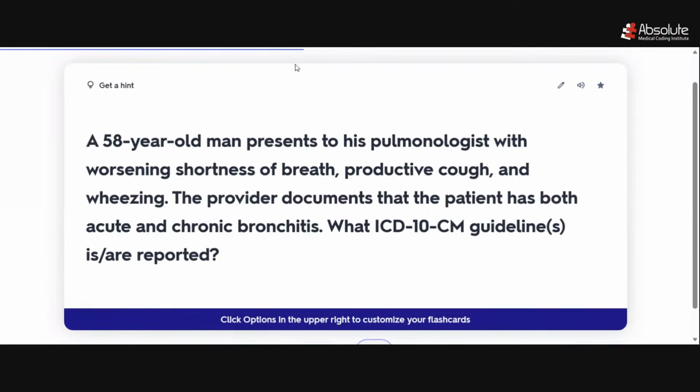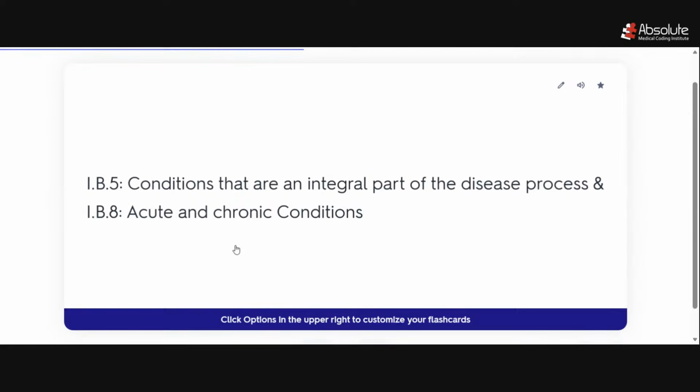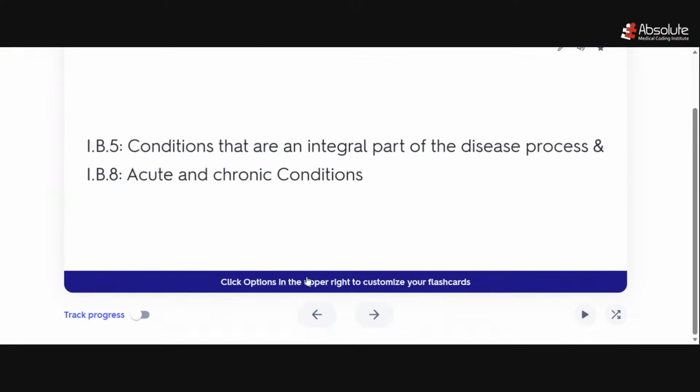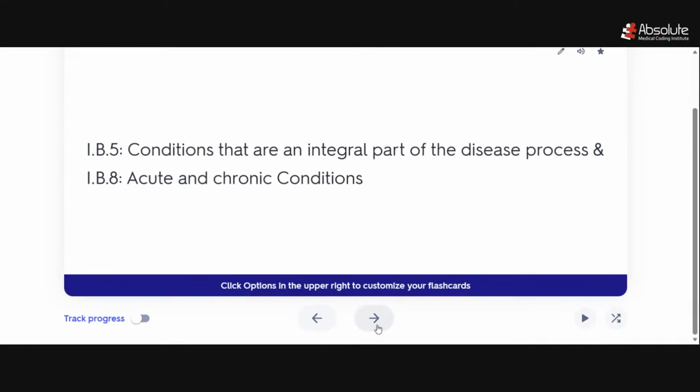All right. So, yes, the guidelines that we are going to be using for this specific scenario are going to be IB5, the conditions that are an integral part of the disease process, and also IB8, acute and chronic conditions. So, those are going to be the two we're going to be focusing on to solve this scenario.